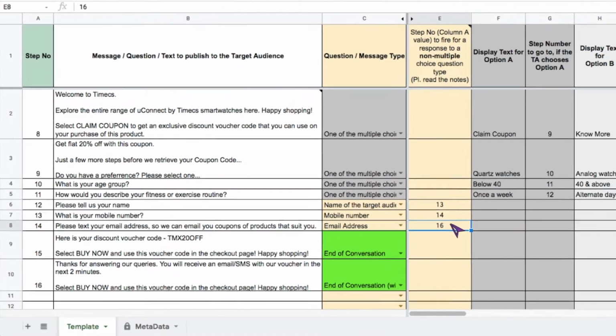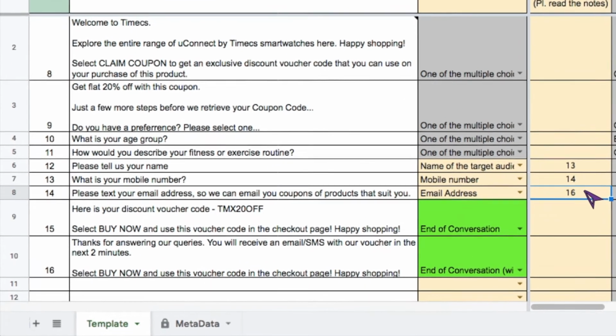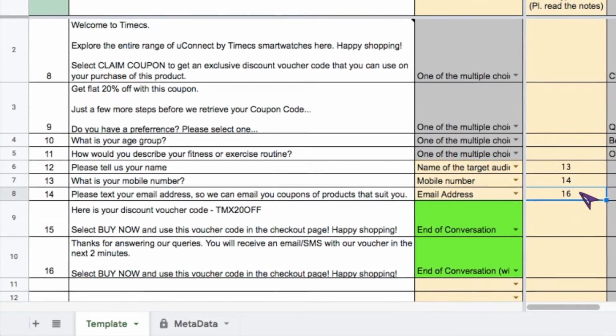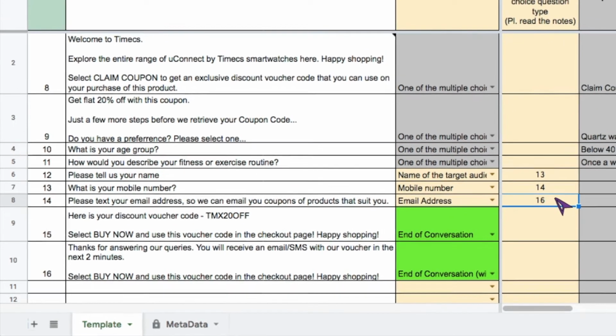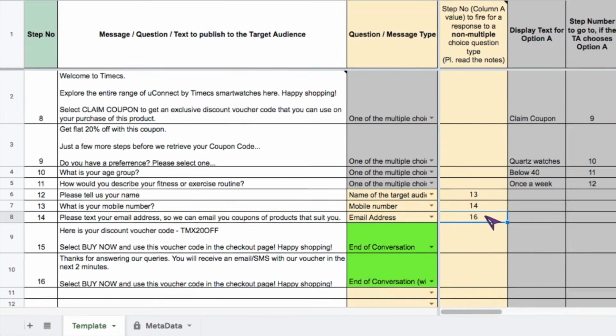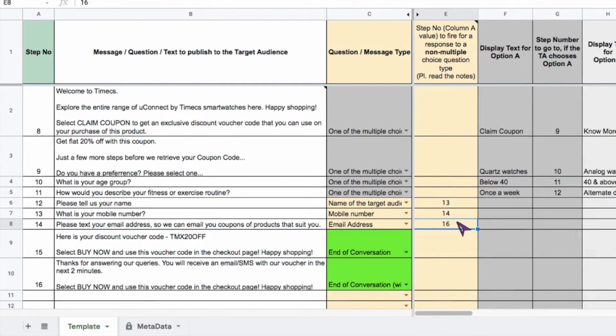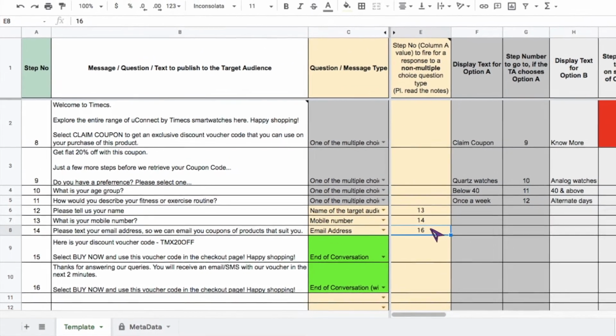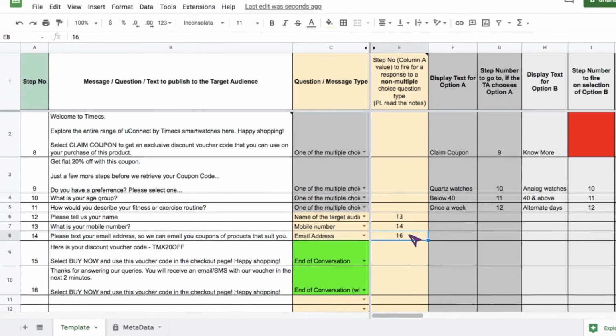Coming back to the end of conversation, we're choosing step number 16 as the final dialog. This is going to push the captured data to the destination, which can generate a personalized discount voucher, and have it messaged to the audience through an email or SMS. Check out the description for the video on setting up API calls.